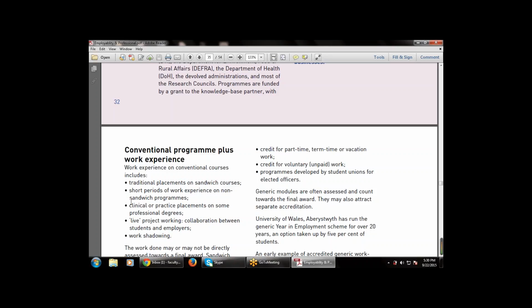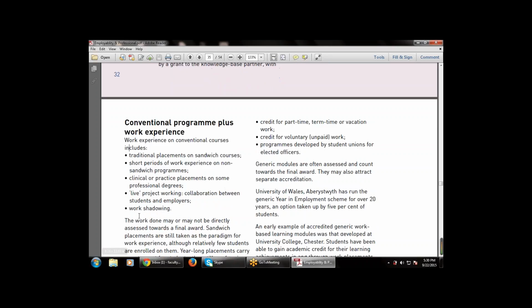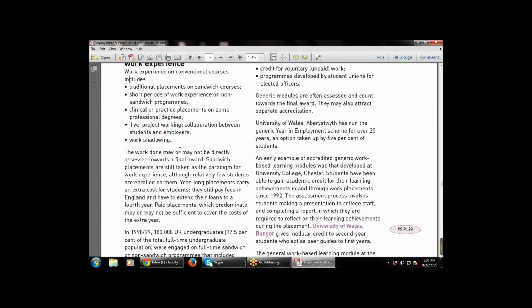That is used with the clinical or practice placements on some professional degrees. And the work done may or may not be directly assessed towards a final product. Sandwich placements are still taken as a paradigm for work experience, although relatively few students are enrolled on them.